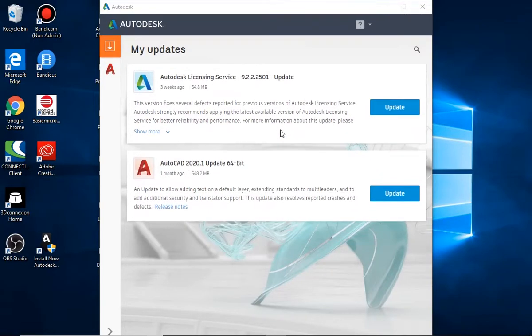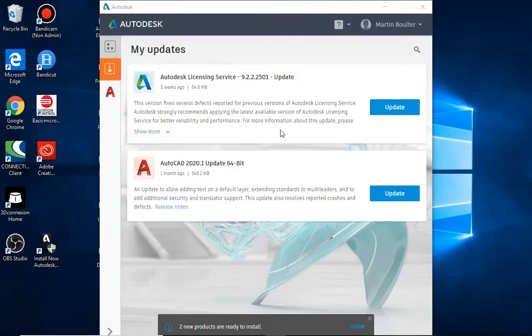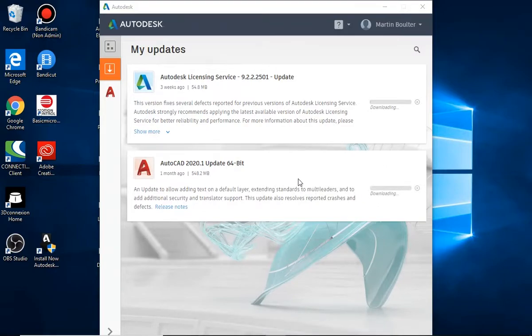I'm going to put my email, username and password in, and then we'll have these 2 updates that we need to do. You may have more, depending on when you do it, but obviously we've got a licensing service update and also quite a large update for the new 2020. Hopefully that's been successful for you, and you've now got a copy of AutoCAD 2020 on your home PC.